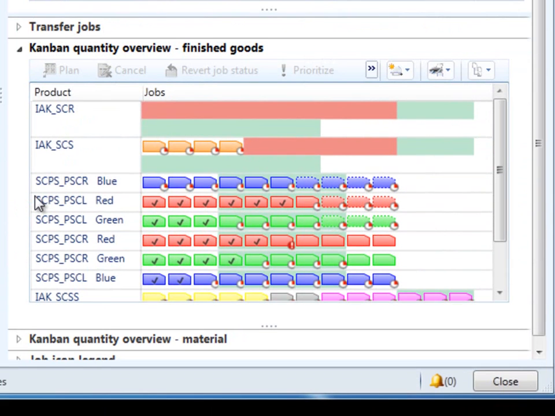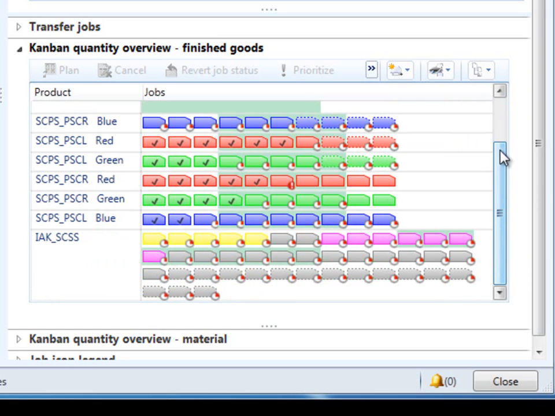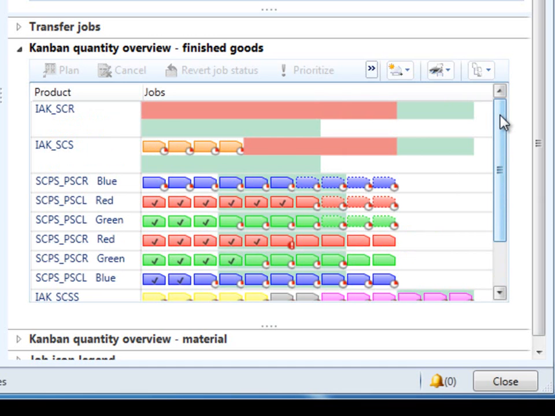An important piece of information about the status of the Kanbans in the work cell is the Kanban quantity overview. The Kanban quantity overview for finished goods shows the status of the Kanban and Kanban rules related to the work cell for all finished goods provided by the work cell. The worker and the shop floor supervisor can see in the Kanban quantity overview whether an item is overdue.